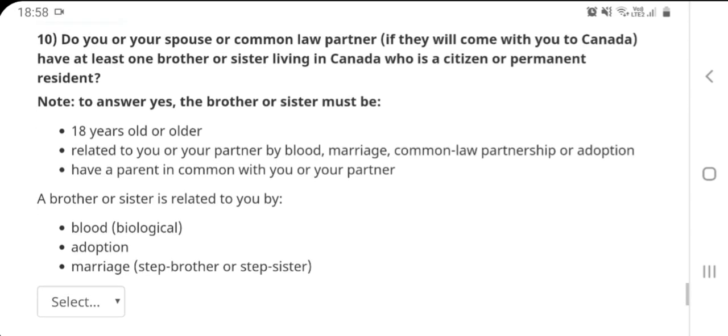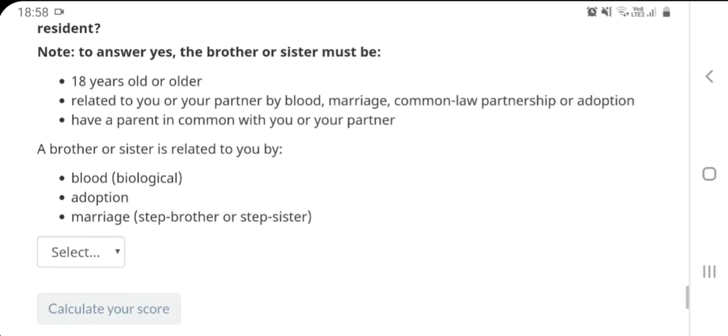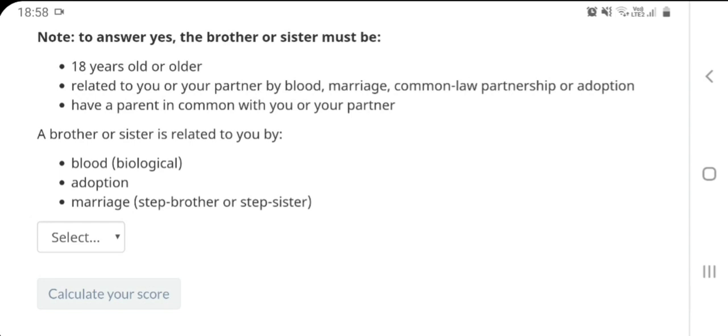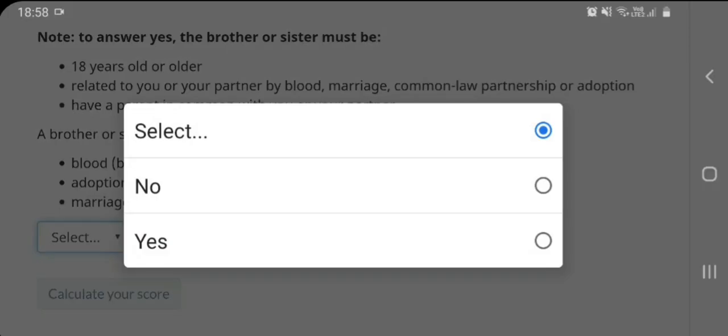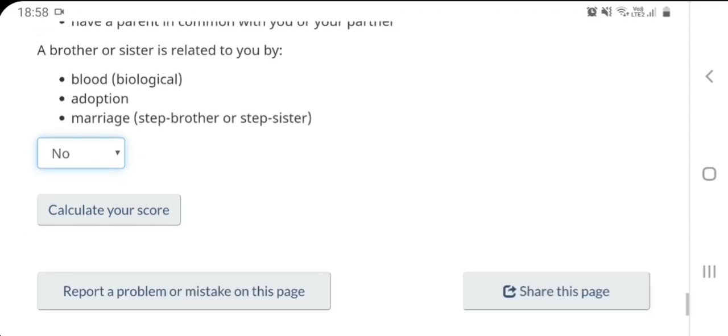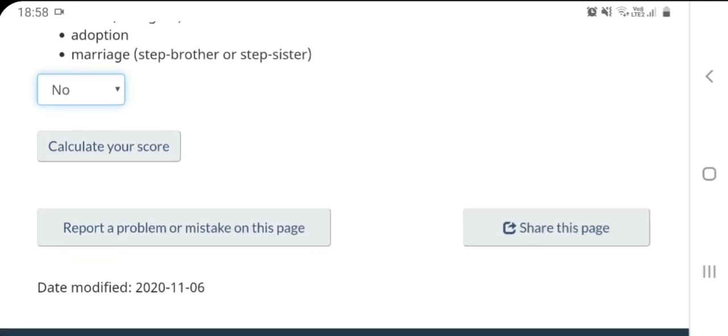Do you or your spouse or common law partner have at least one brother or sister living in Canada? Here it's asking if you have a sibling who's already a Canadian citizen or a permanent resident. If you have, and you select yes here, you get an additional 15 points. But as is the case in most cases, you don't really have a sibling in Canada. Now, we'll just calculate the score.